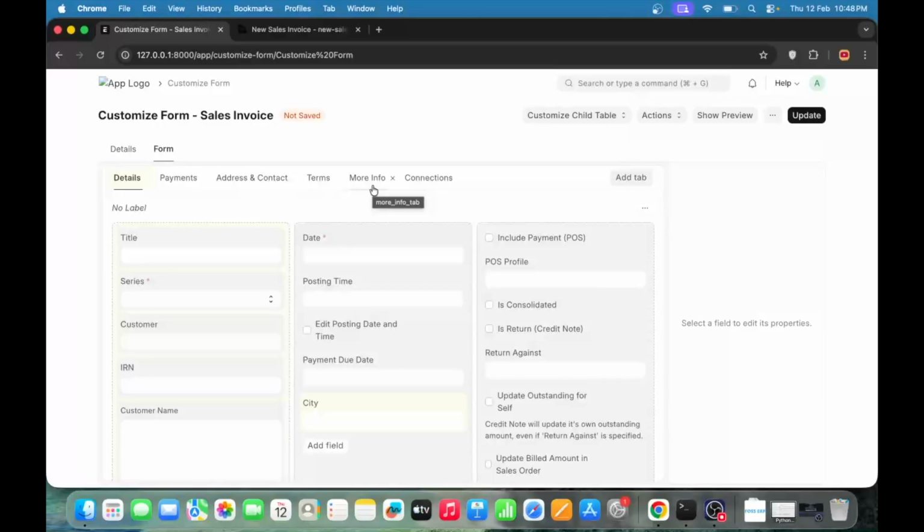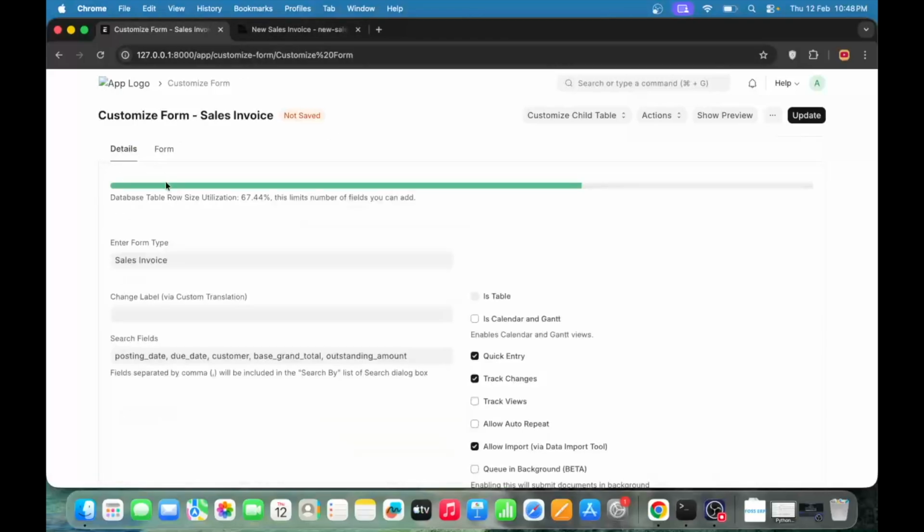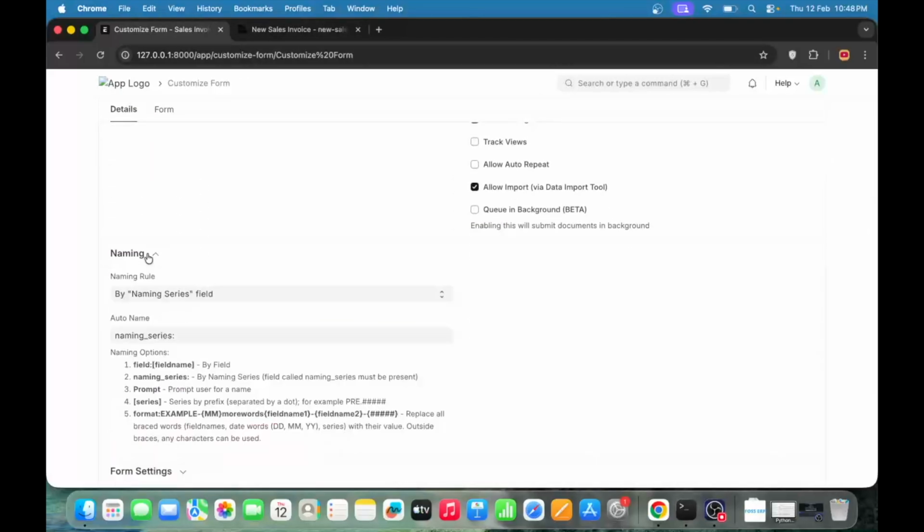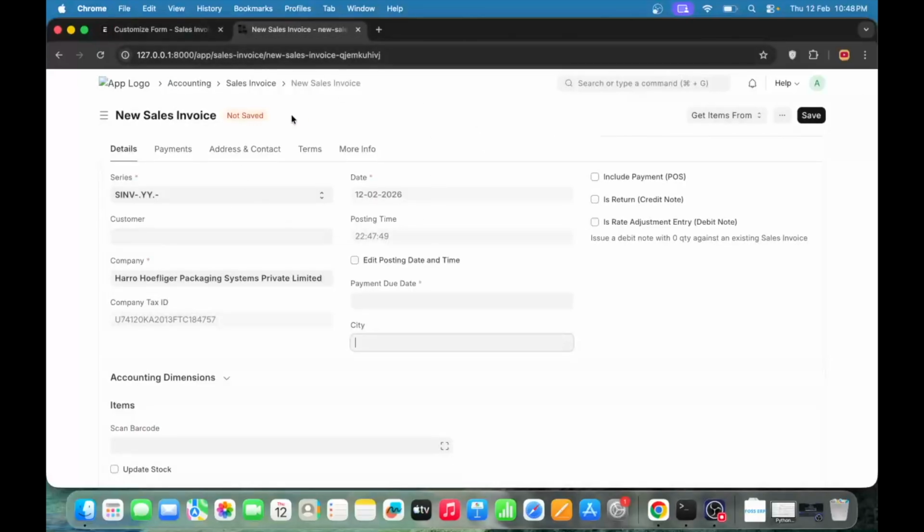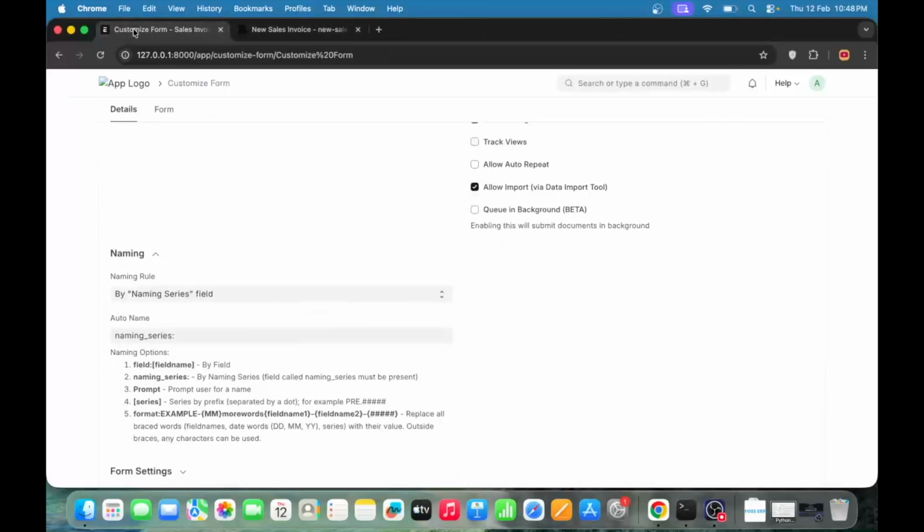Then you can use the customize form to set the naming rule, but always keep in mind that whenever there is a naming series field in the particular doctype, the system is always going to give preference to this naming series. Then you can hide any fields with the help of customize form, make fields read only, and do a lot of things with the help of customize form.